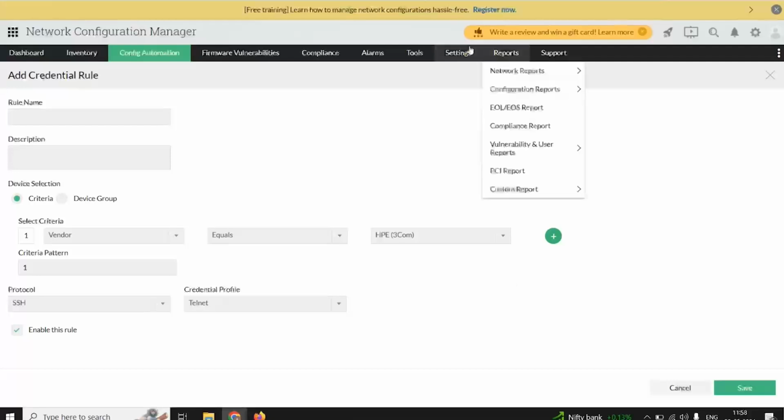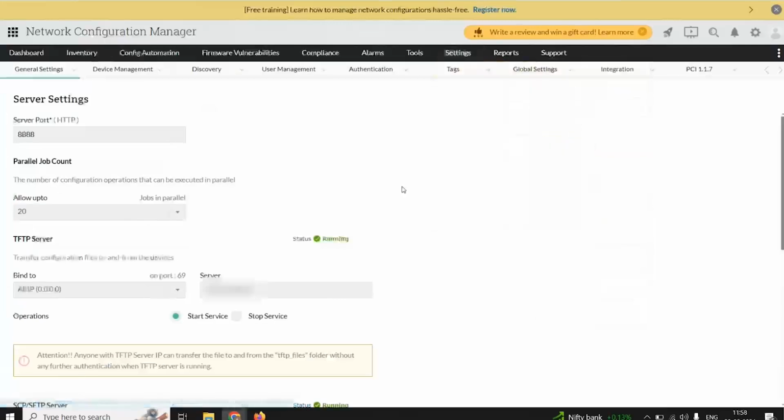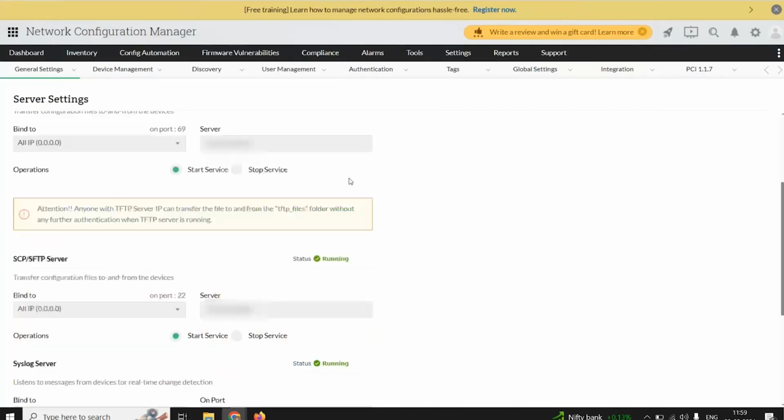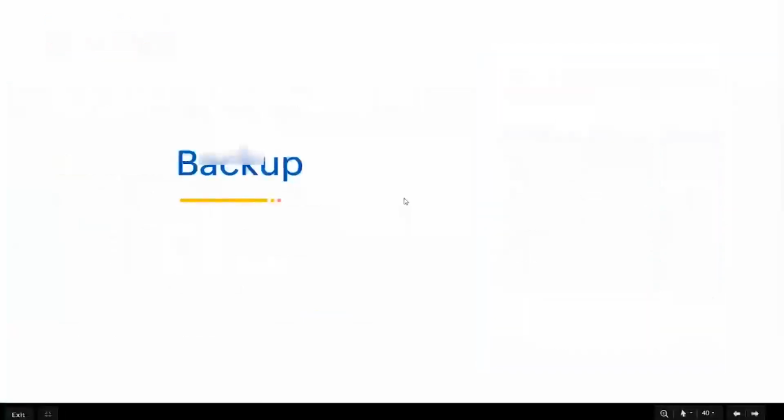So go to settings and go to general settings and click on server settings. So once you click on server settings, here you can see the running status of various servers such as TFTP server, SCP, SFTP server, syslog server, and so on. If any of these servers is showing as not running, you can simply stop the server and restart the service and try again. So let's move on to the topic of backups.